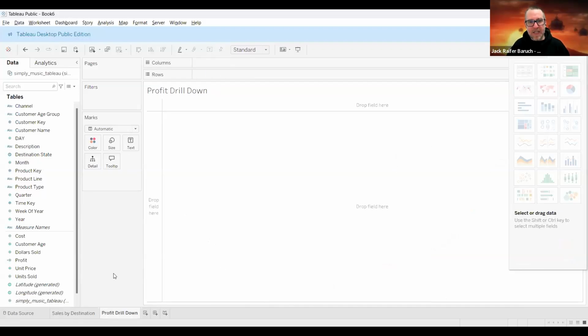All right. So let's work on a profit drill down. Actually, let's call this one profit, because drill down sounds too specific. Profit by product. So we already know how to do, for example, a bar chart or a column chart if we wanted to do, for example, product line or product type or product description. But what happens if we want to do one with all of them together?